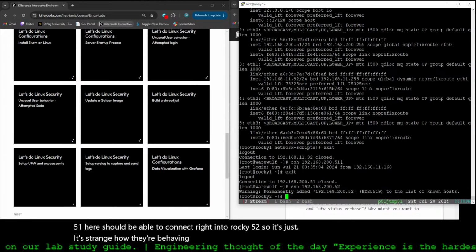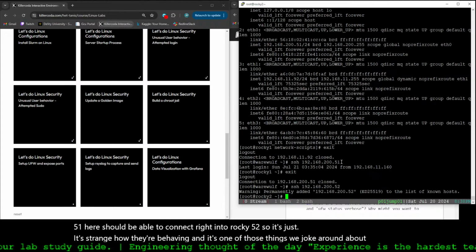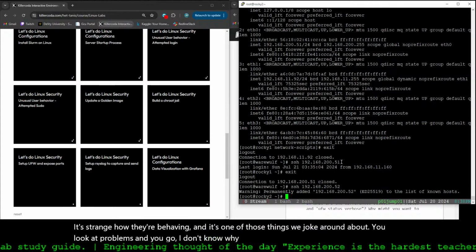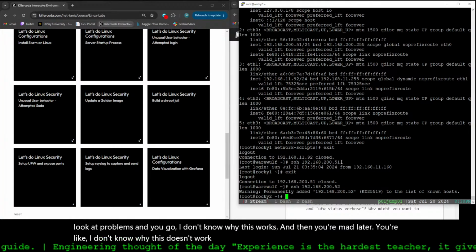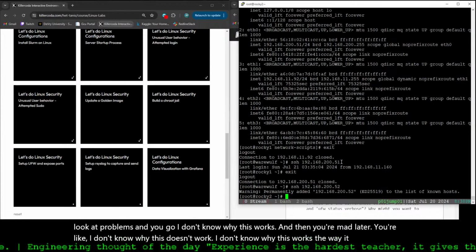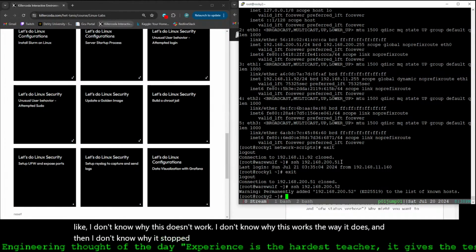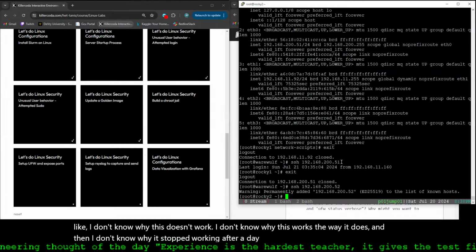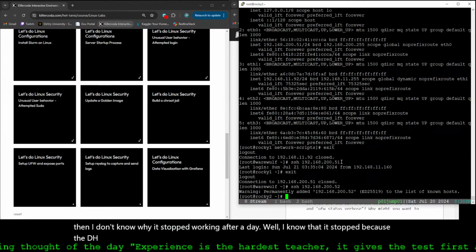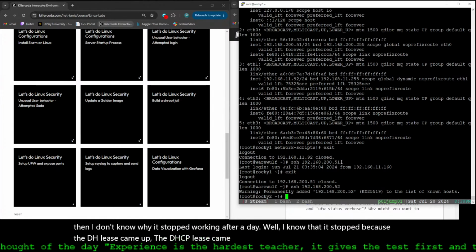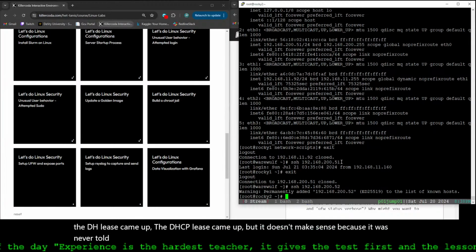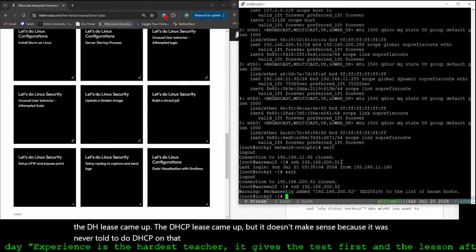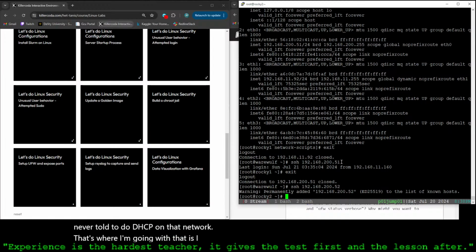And it's one of those things we joke around about. You look at problems and you go, I don't know why this works. And then you're mad later. You're like, I don't know why this doesn't work. I don't know why this works the way it does. And then I don't know why it stopped working after a day. Because, well, I know that it stopped because the DHCP lease came up. But it doesn't make sense because it was never told to do DHCP on that network. That's where I'm going with that, is I don't understand why it did that.